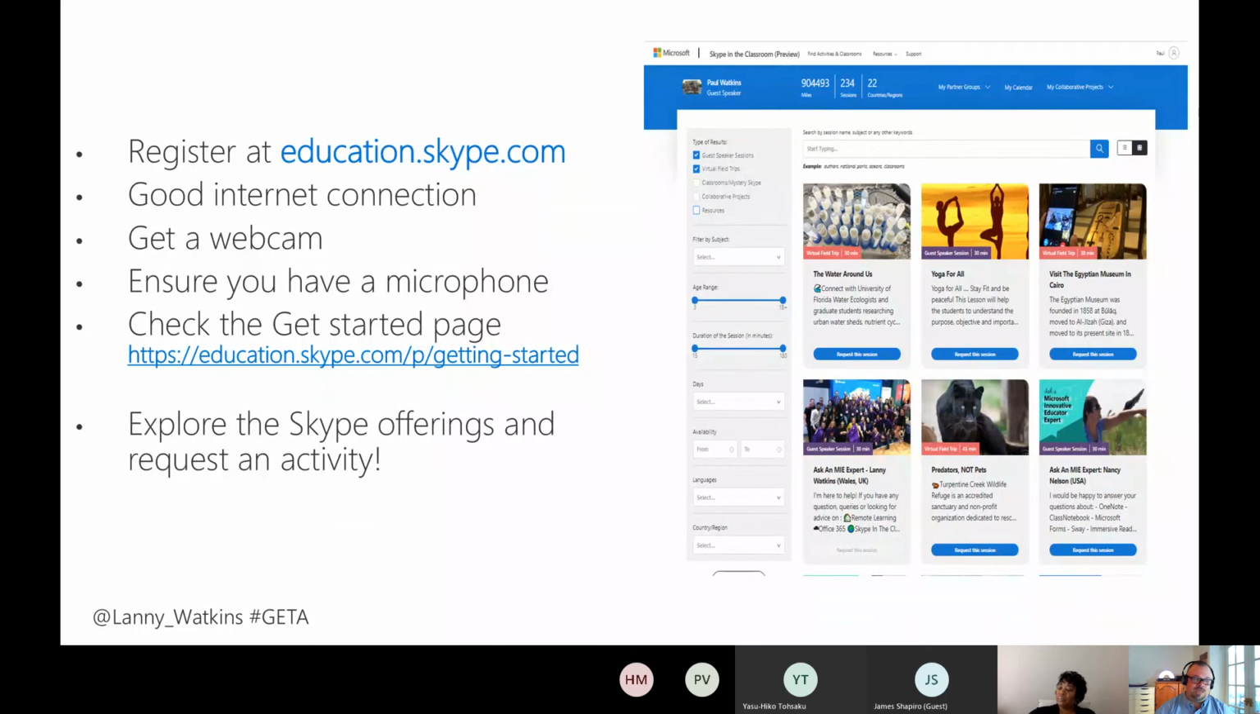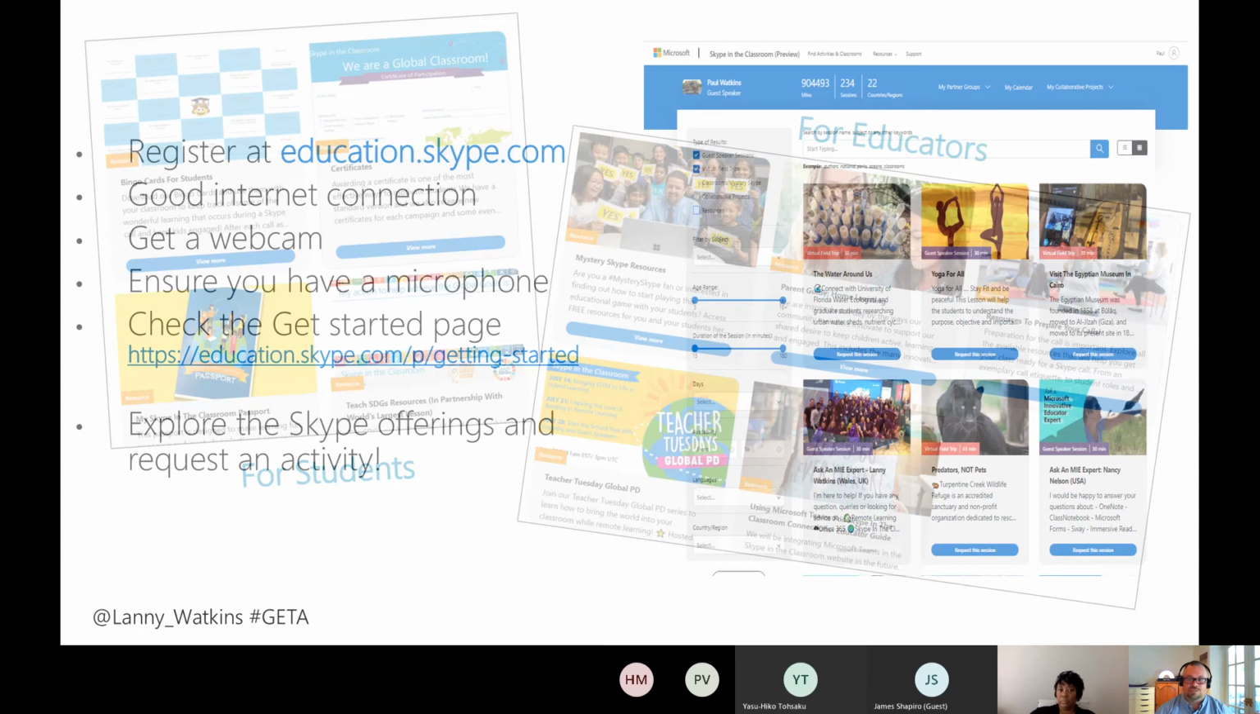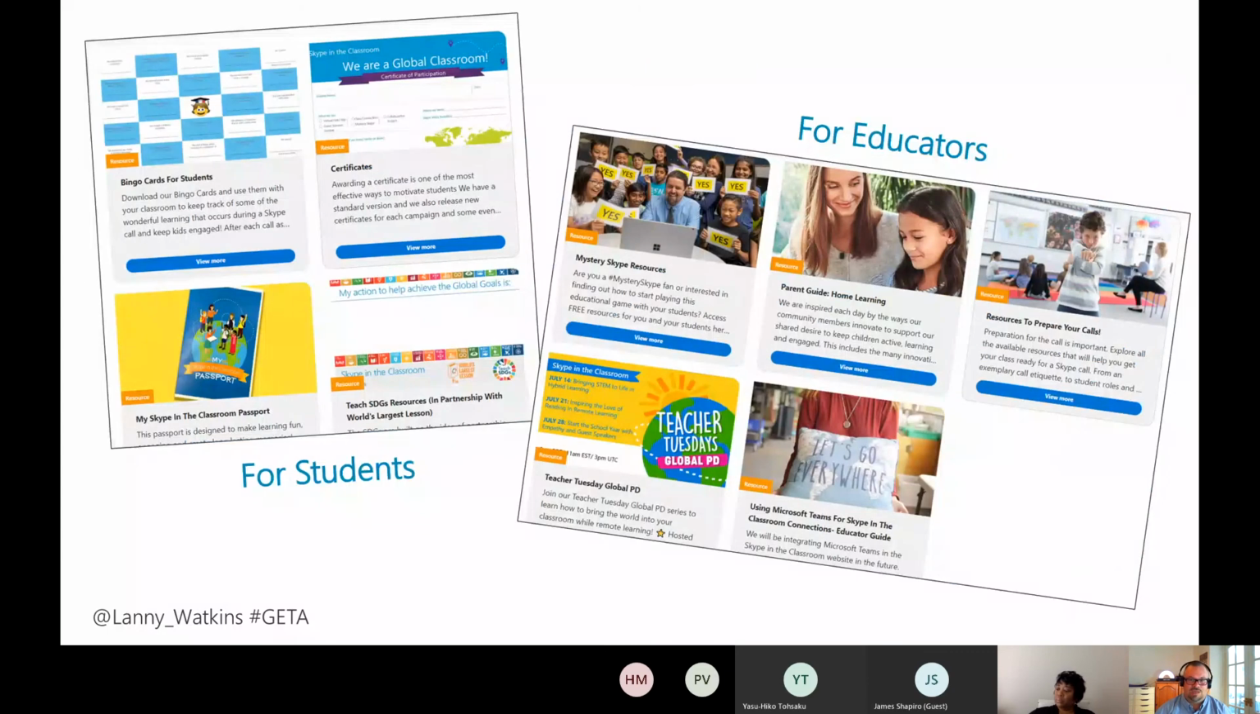What a wonderful way to facilitate global learning with a purpose. You can filter it on age range, you can filter it by a duration that you're looking for. And it quite simply is clicking on about half a dozen buttons and you have got that session booked. But there's more. There are wonderful resources available for the students and also for the educators.